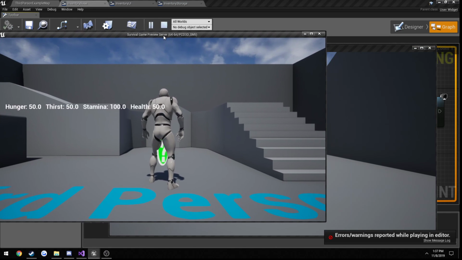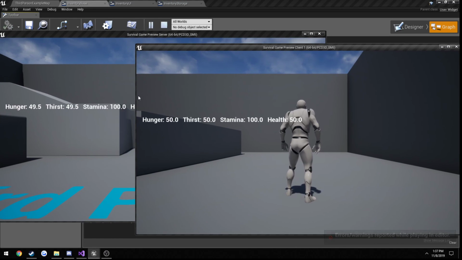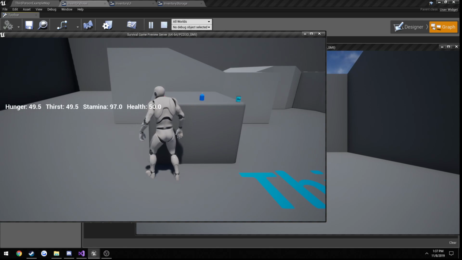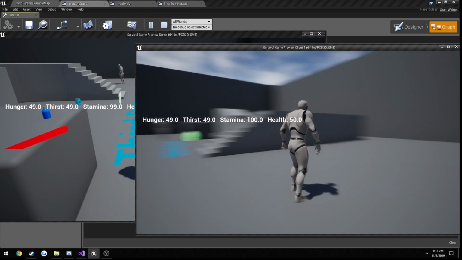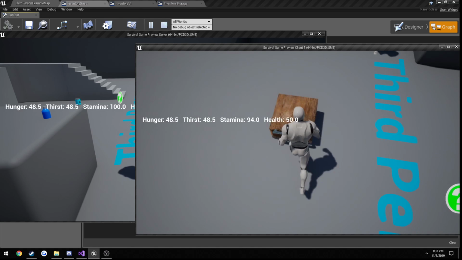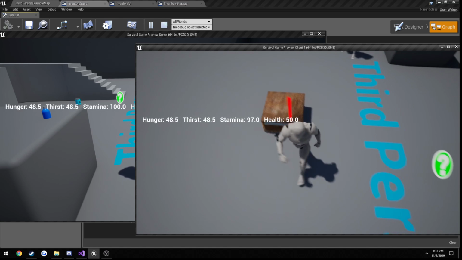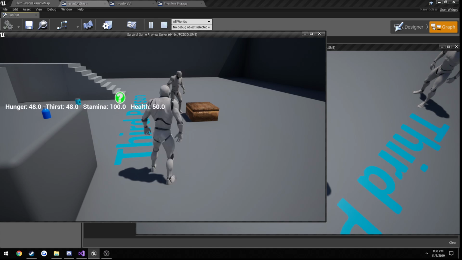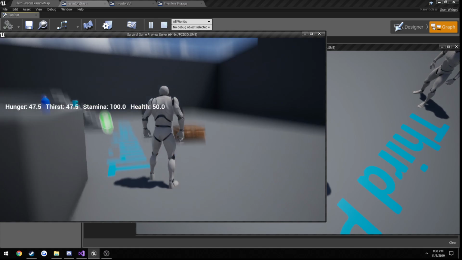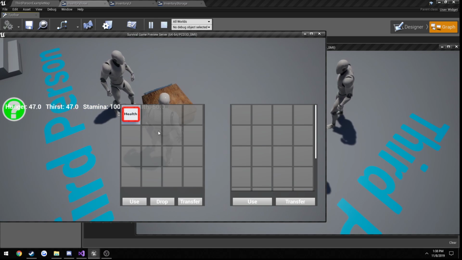So the server is on the left and the client is on the right. Let's just show you on the client first. So client, there is nothing there. The chest itself is empty. And on the server, where's my mouse? There it is. We're going to transfer the health kit.